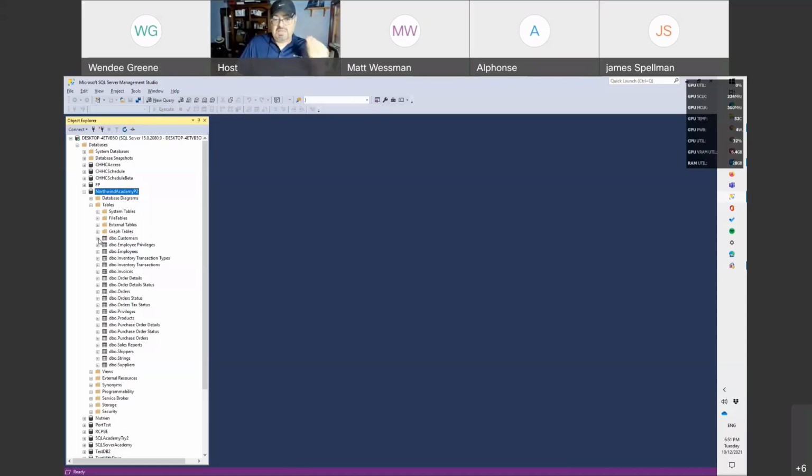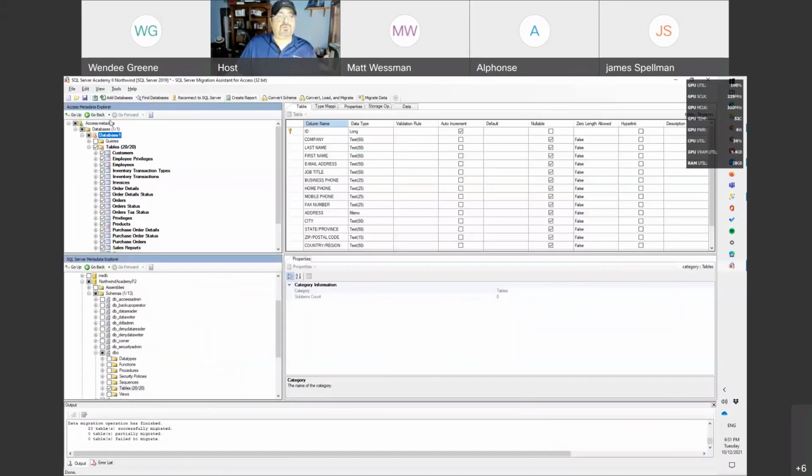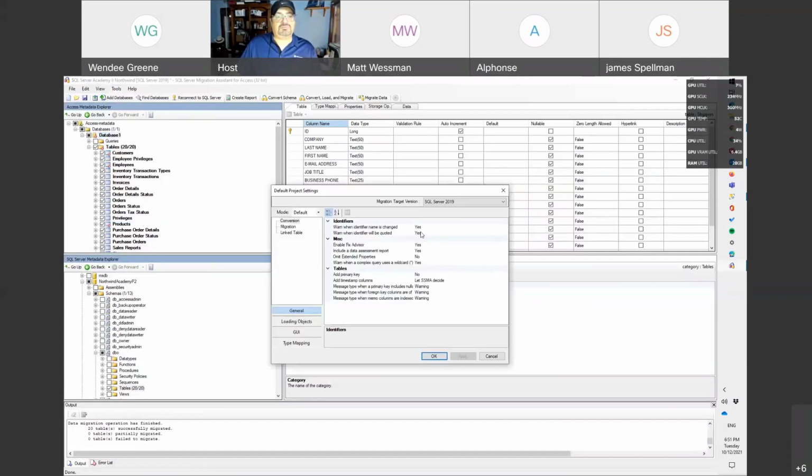However, the SQL Server migrations can create indexes for you, and I believe those are in the settings. So if I go into tools and default project settings, I click on go to migration. I have to dig for this. Oh, here, add primary key. So if you switch this to yes, it'll actually create those primary keys for you.